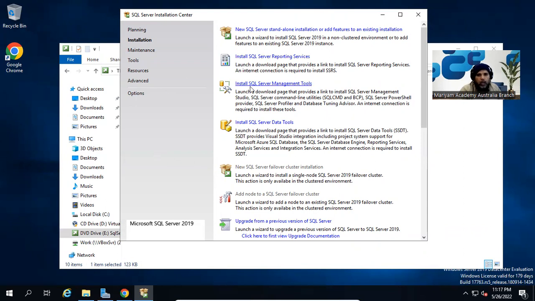And then obviously we have Management Studio, we have the data tools, and we'll see how we're going to use them, because for most of the ETL work that we're going to do, we need the SQL Server Data Tools. But at this stage, we are good to go. So let me click on the first option.